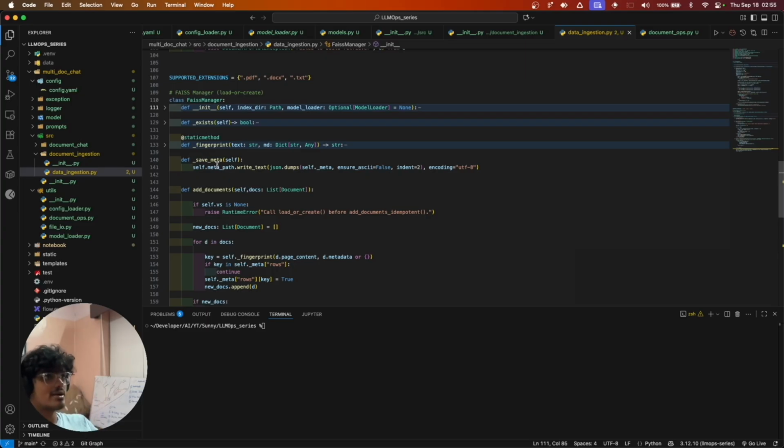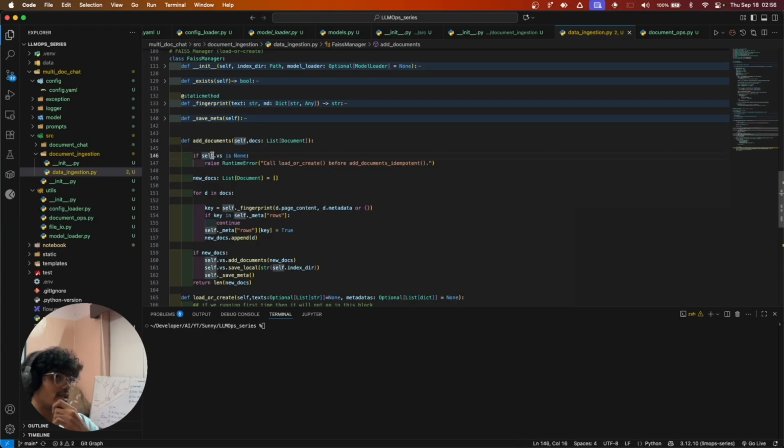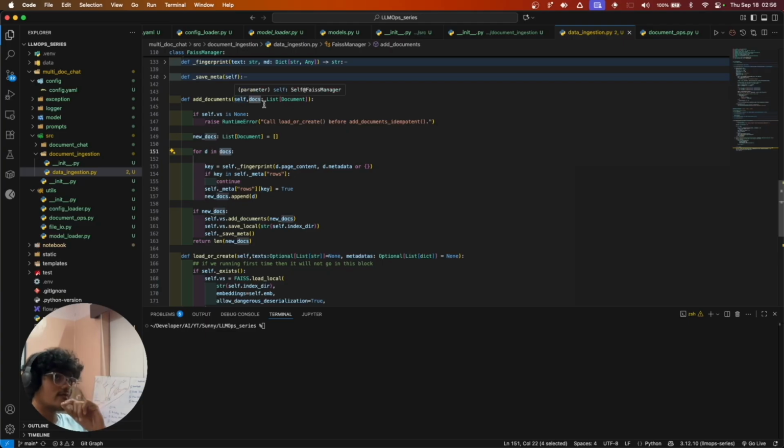This is a save metadata method, which will be used to save the metadata of the written text inside the vector store. And this is add documents. This is a very important method. What it is doing is checking if self.vs is none, since it is expecting a vector store inside self.vs. If it is none, it will raise a runtime error, and if it is not, it will go ahead. We are initializing a new docs variable, which is of type list of LangChain documents, and it is an empty array. Then for every doc passed into the function, we create a fingerprint along with the metadata, and we append it into new docs.